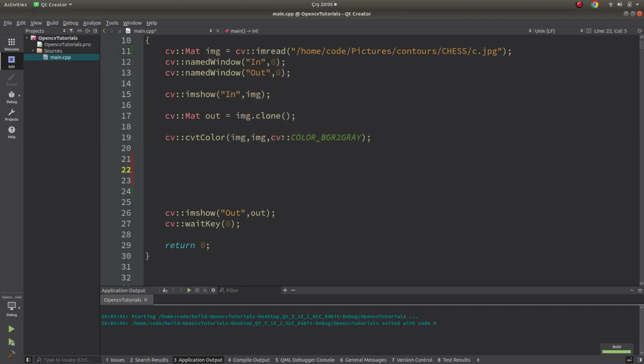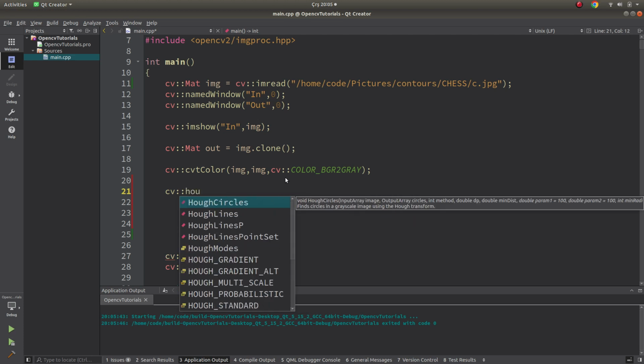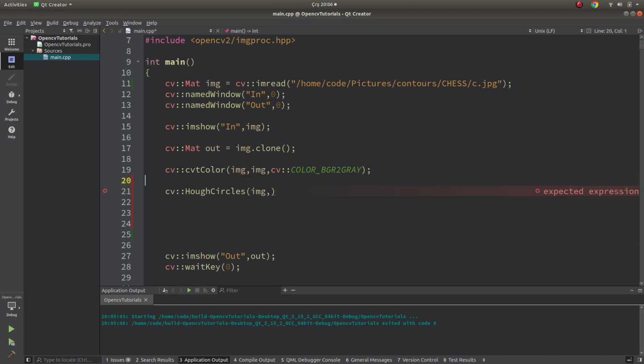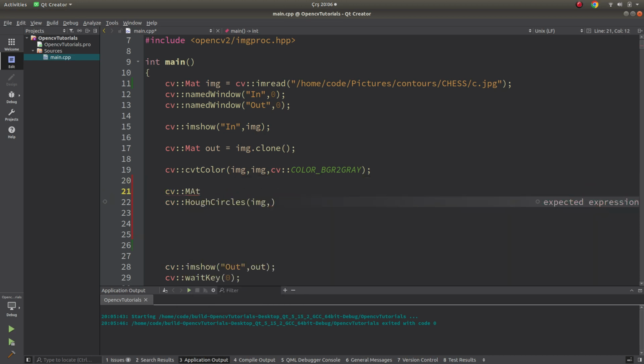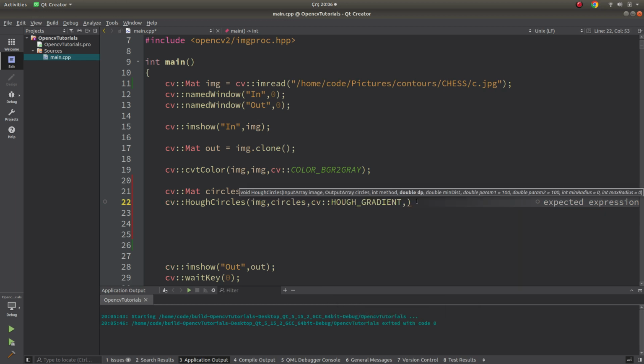First of all, I'm converting my input image to grayscale, which is a 1-channel image. Then I'm directly calling HoughCircles with the input image and the output. Let's define it as circles; this is going to be my output. Then the method, let's start with Hough gradient, then also DP, as I said, the suggested value is 1. It's better to always use 1, I think.